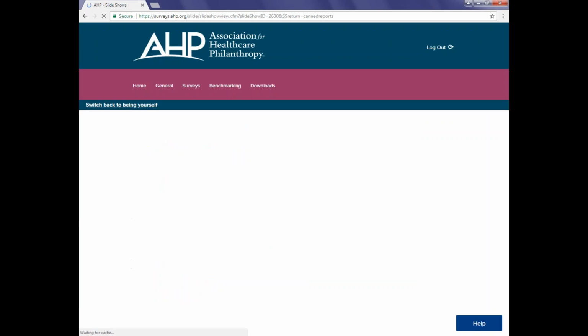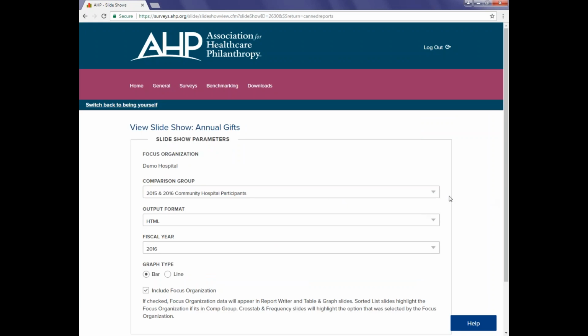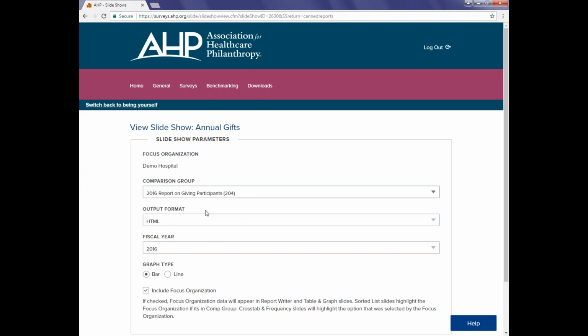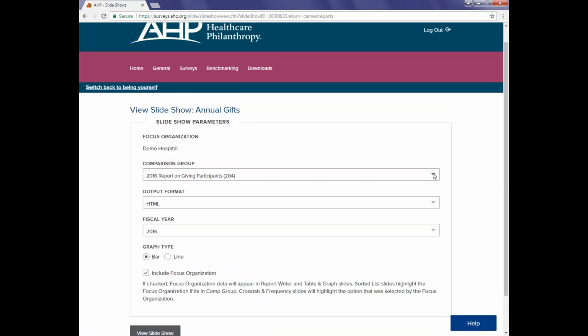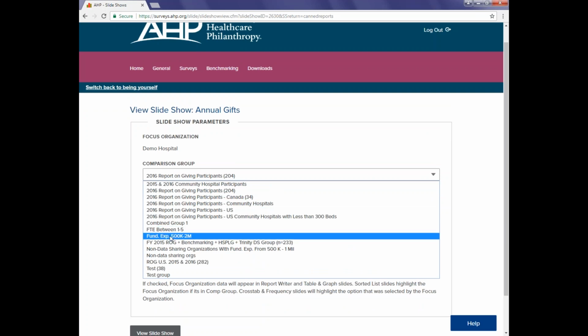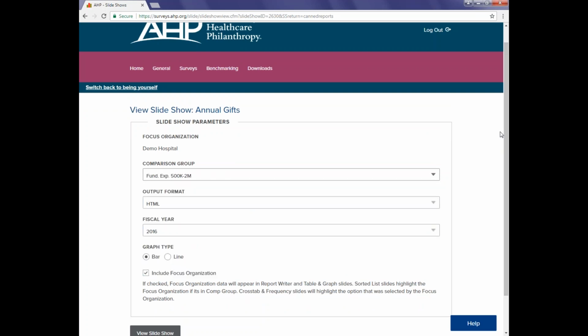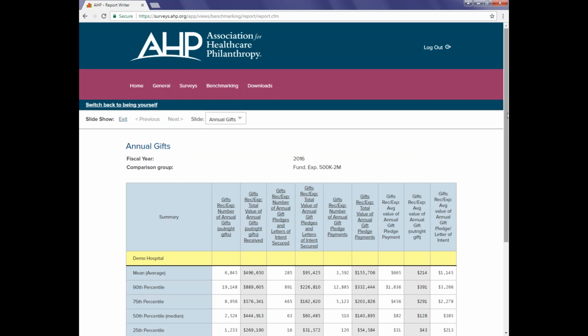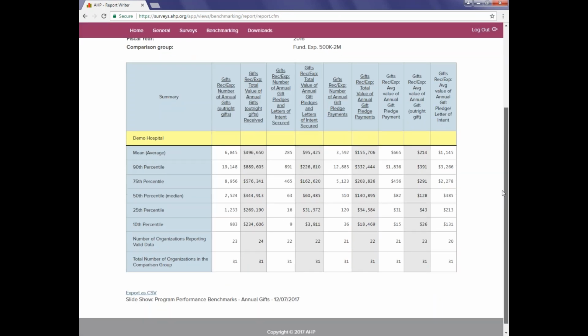Let's just go ahead and click on annual gifts first. Let's go ahead and choose report on giving participants. Actually, let's just go down to the ones that we set up earlier. Say fundraising expenses, 500 to 2 million. We'll go ahead and include our focus organization again, Demo Hospital. Still no information.